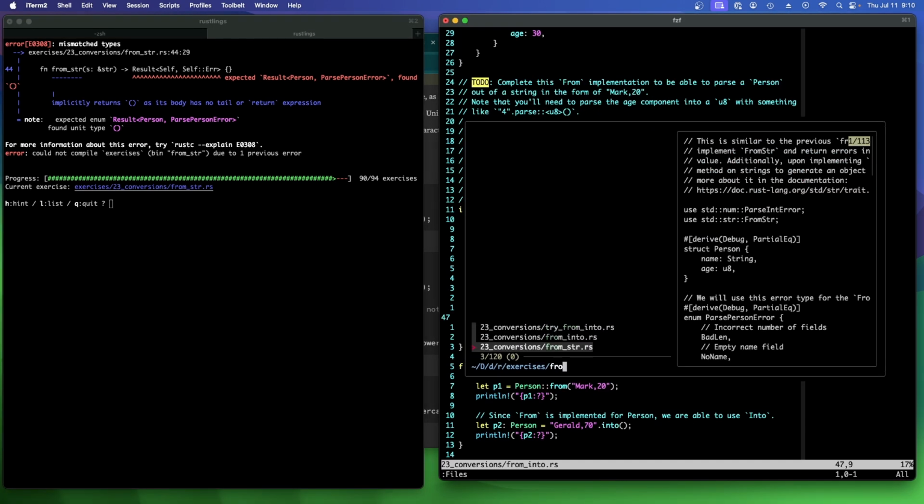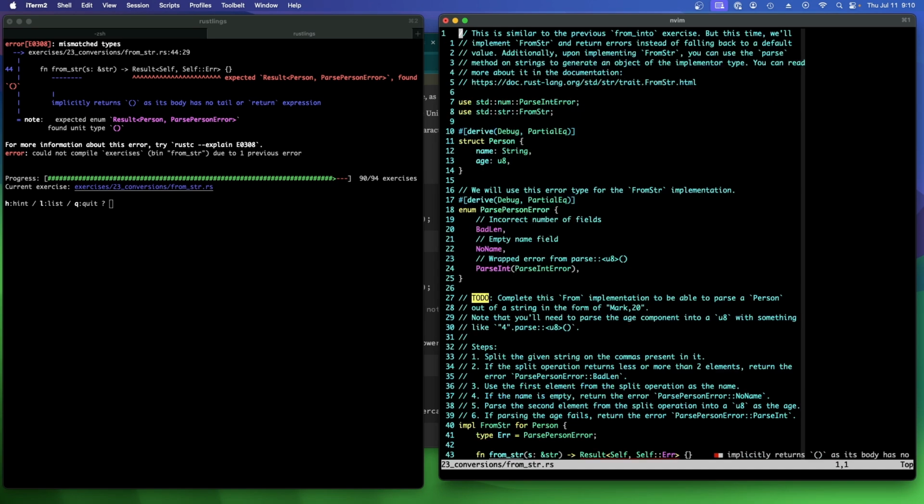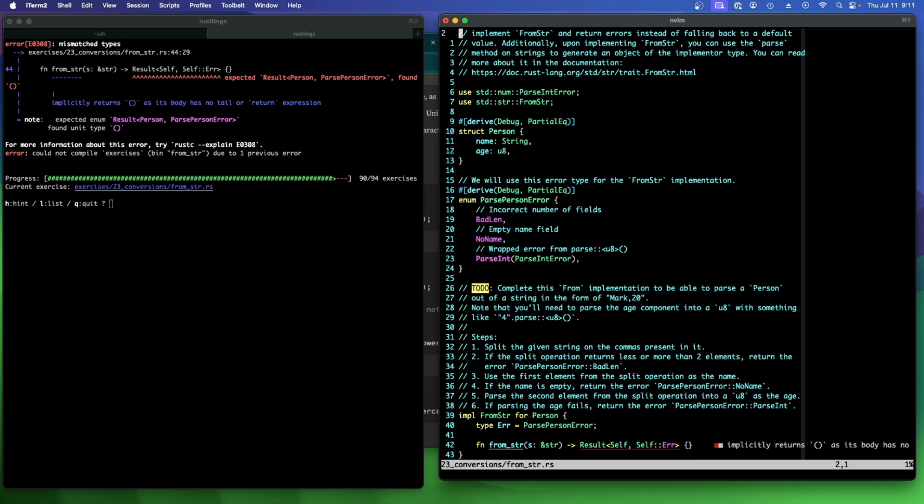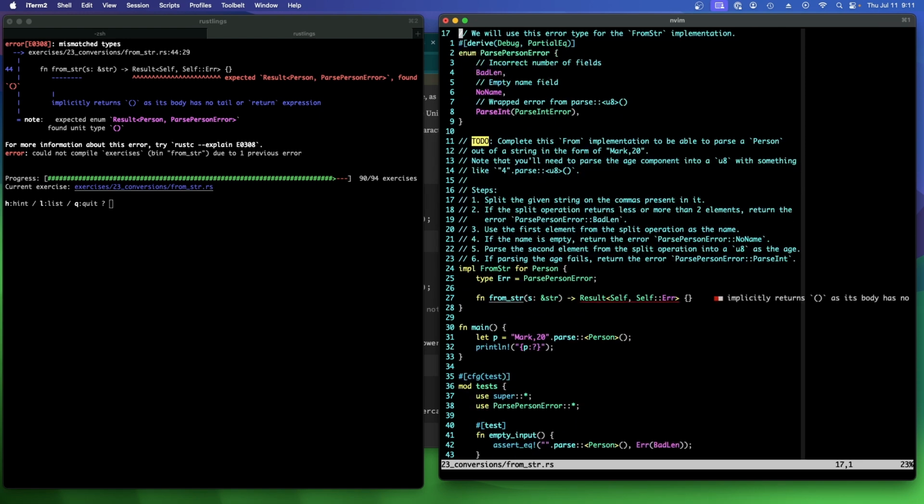We have now FromStr. This is similar to the previous FromInto exercise, but this time we'll implement FromStr and return errors instead of falling back to a default value. Additionally, upon implementing FromStr, you can use the parse method on strings to generate an object of the implementer type. You can read more about it in the documentation. Okay, so FromStr is the way I've started doing all of my Advent of Code parsing. Let's just take that.